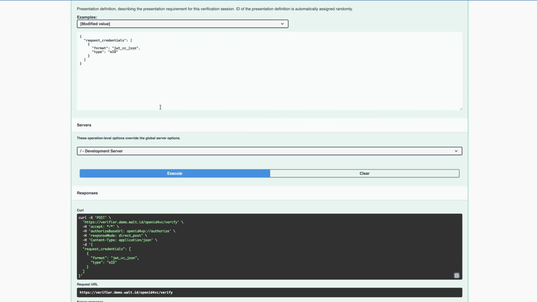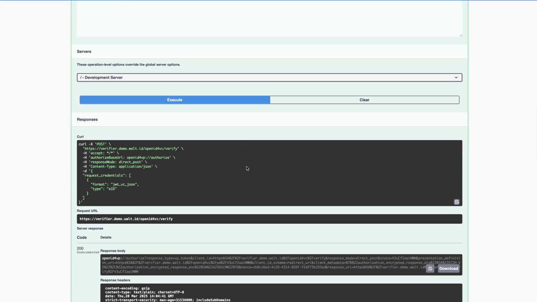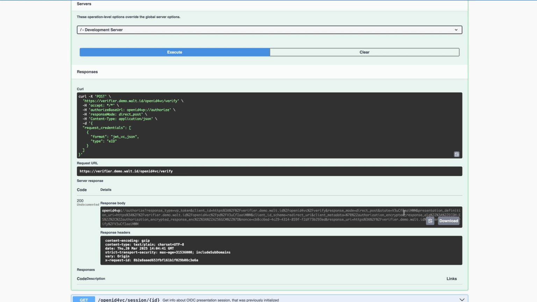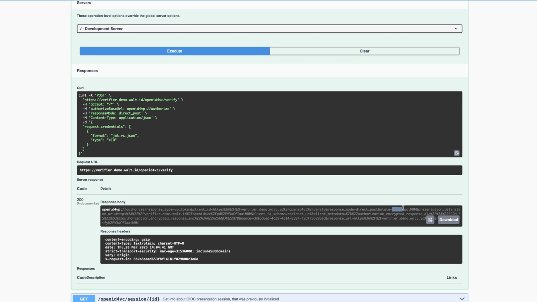Now we just presented the credential, but we don't know yet if all the policies have passed. And so what we can do here is we will take our state property.